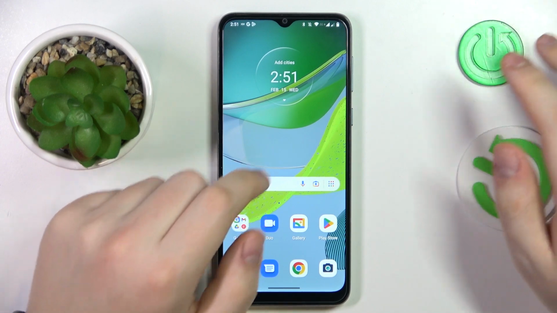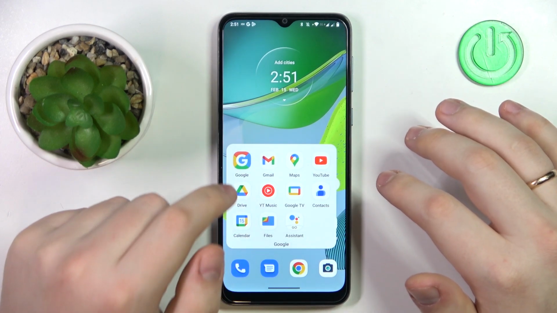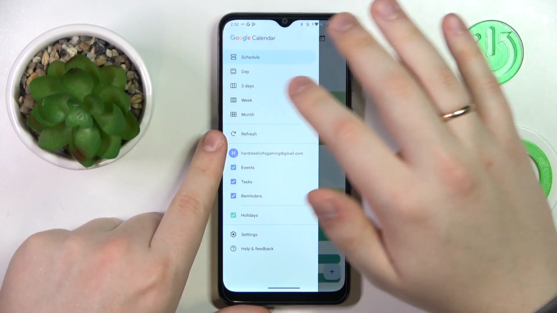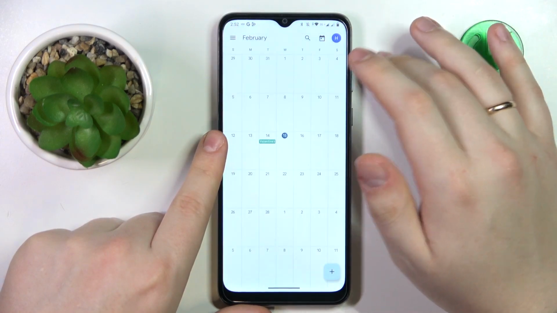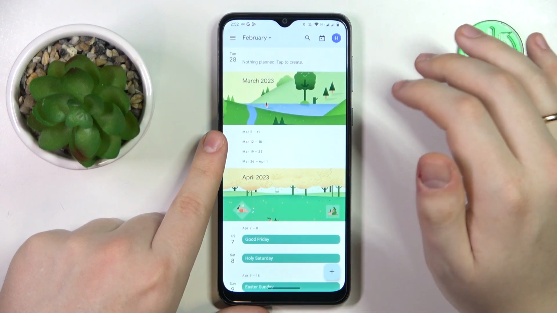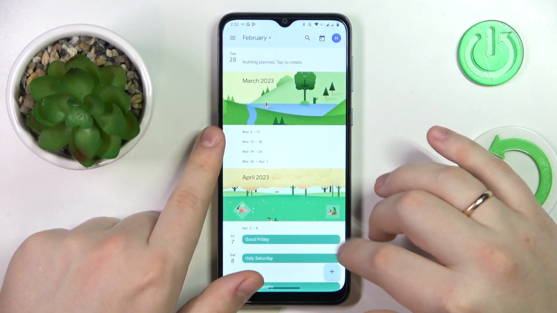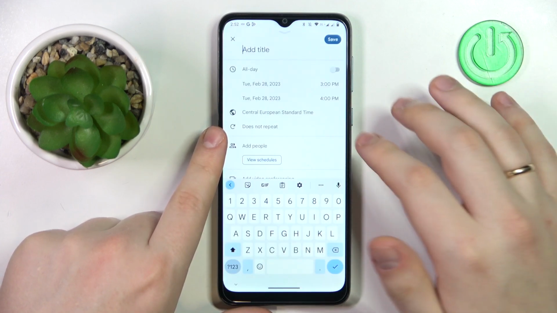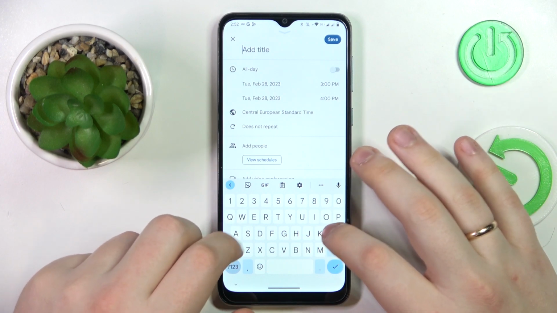So first of all, you will need to launch the Google Calendar app, then tap the date that you would like to add an event for. So let's say I'll go with 26th of February. Then at the bottom right corner, tap this plus icon, choose the event option, and in here you can set the title for your event.